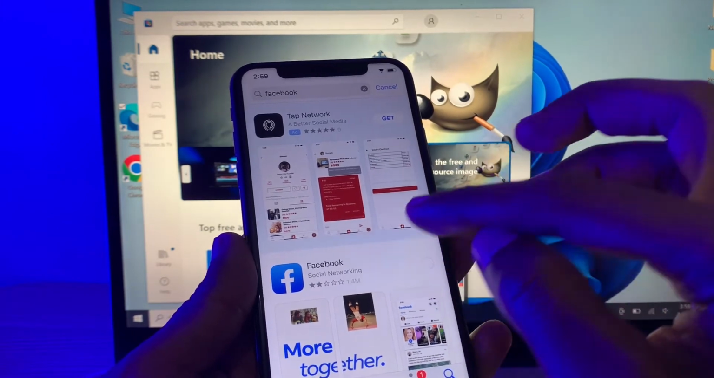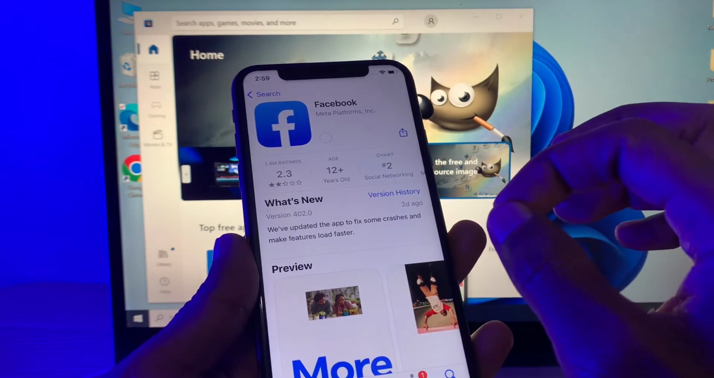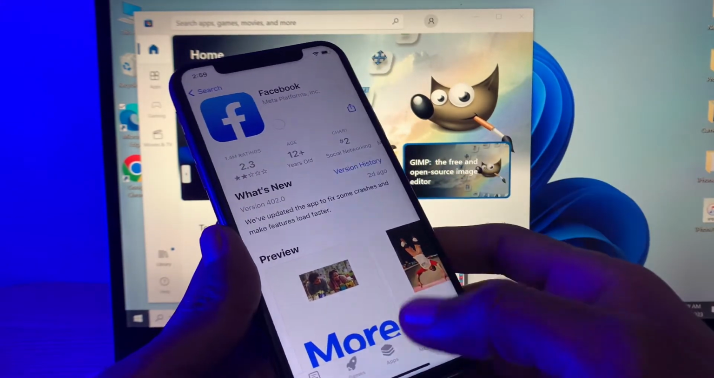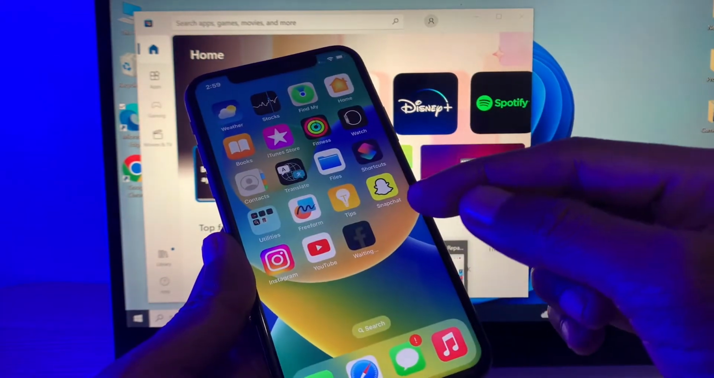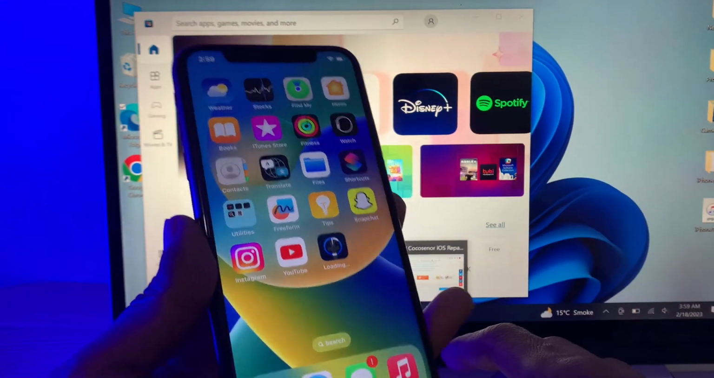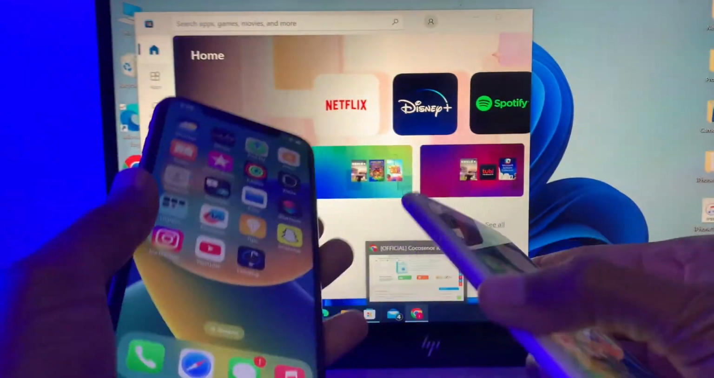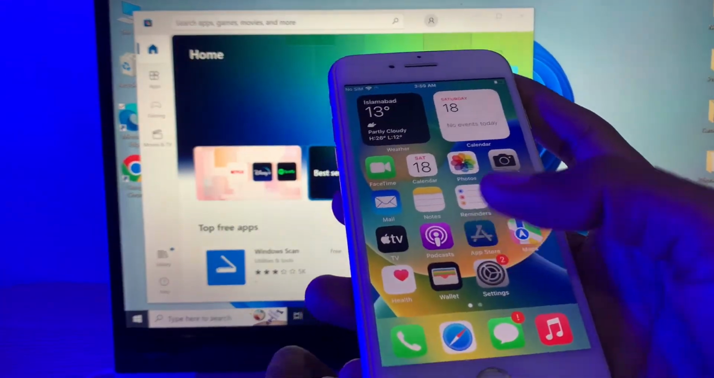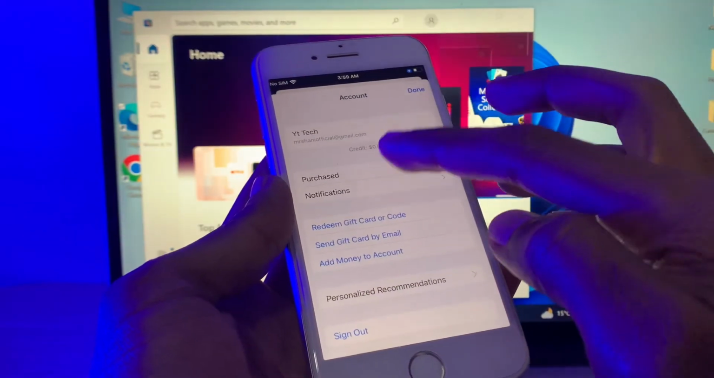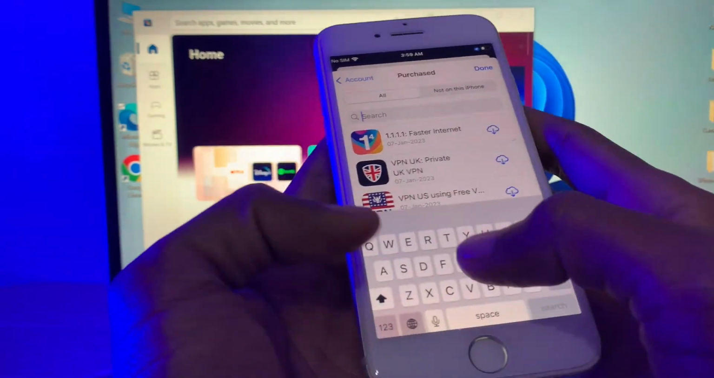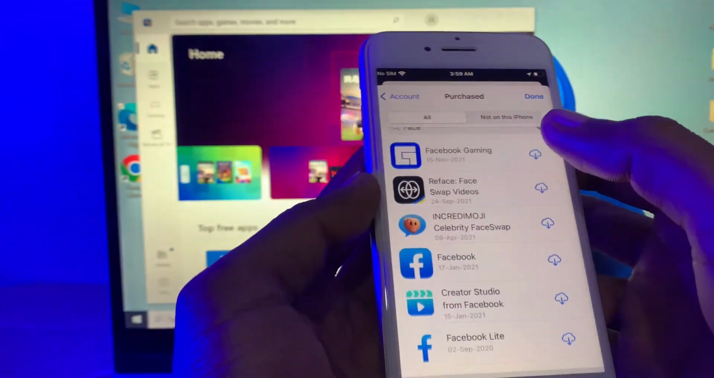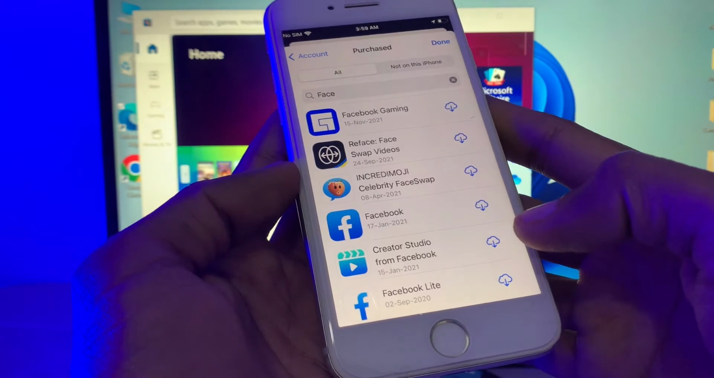And then click on download. If it asks for your Apple ID password, please enter the password and install this application on the newer iPhone. Once this application is installed on this iPhone, go back to your older iPhone's App Store, click on the user icon, click on the purchased section and search for Facebook. And now this time you will get Facebook.